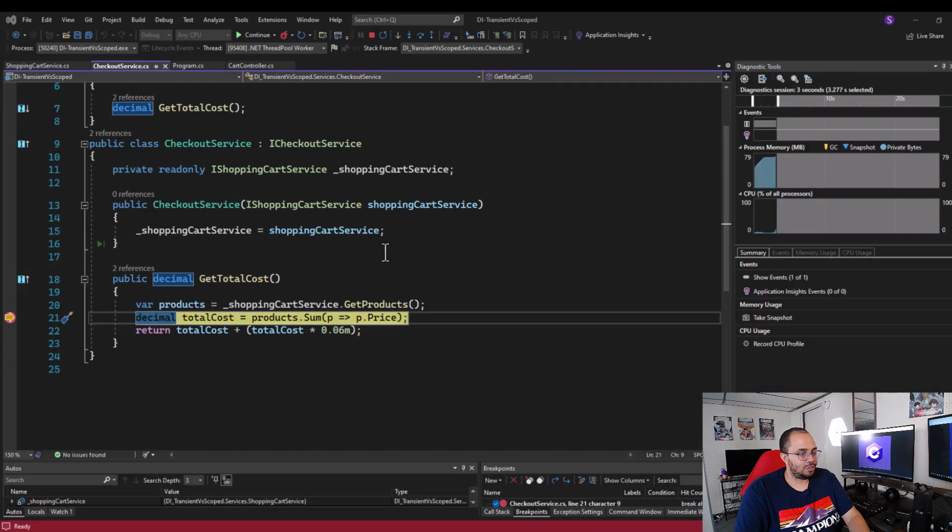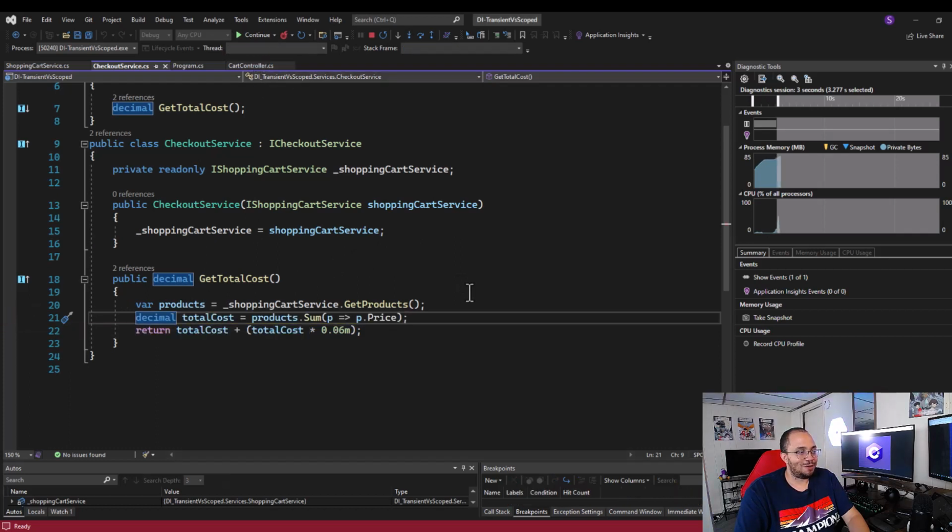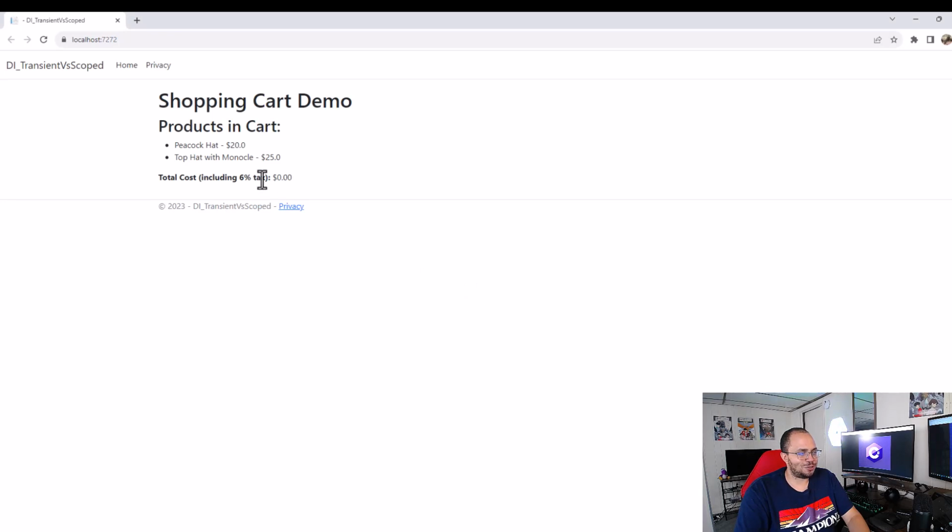All right, let's take a look at what our shopping cart service says. There's no products in the shopping cart service. Well, wait a second. That doesn't make any sense, because now when I go back to it, now it says my total cost is 0. What the heck is going on here? All right, because that's clearly wrong.